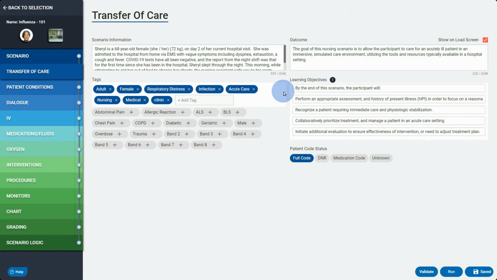The scenario author may list up to 5 learning objectives that are to be accomplished in the scenario by the user. If entered, the learning objectives will be displayed to the user during the downloading process. The scenario author may identify the patient code status appropriate for the scenario.